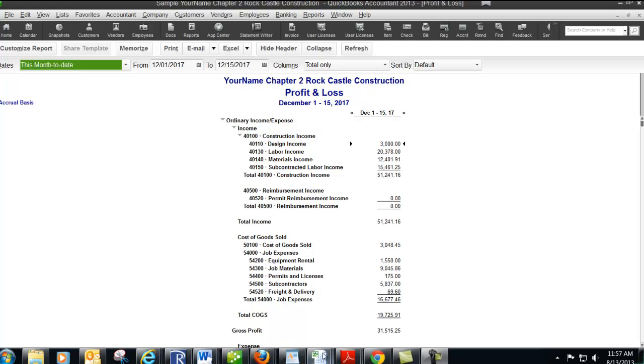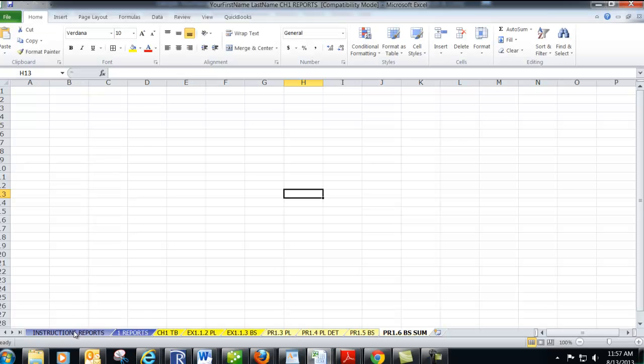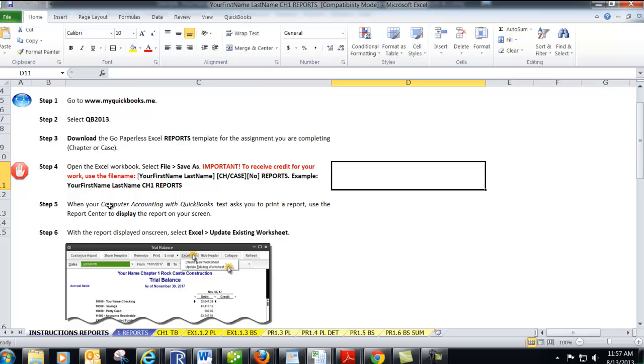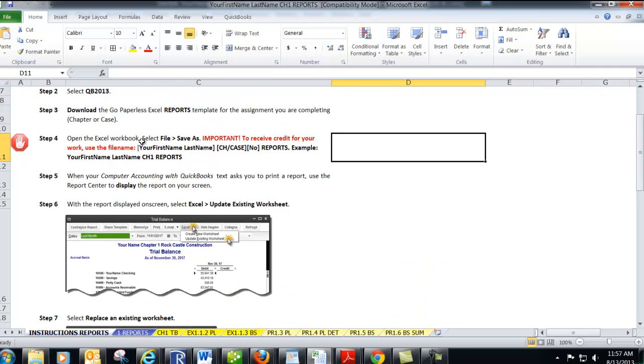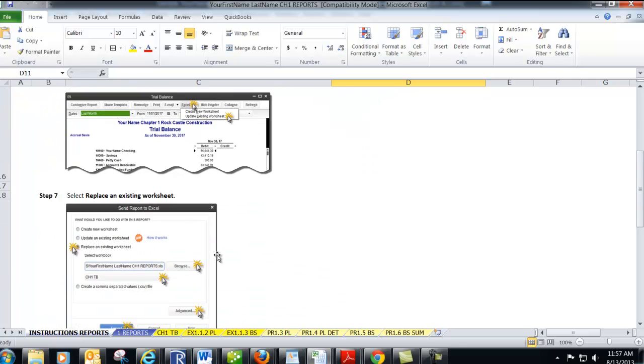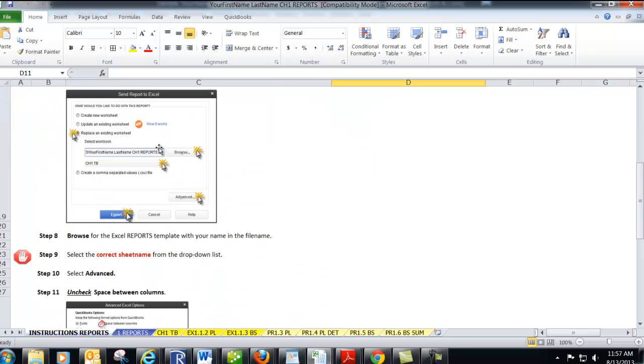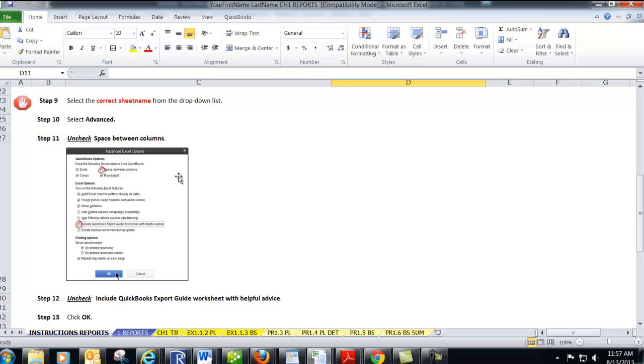Now, if you look in this Excel file here, there are also some instructions with respect to these reports. We call them the Go Paperless reports. It tells you how to get everything pulled in here and imported correctly. Right here are some instructions, so just take a second and follow through that. That should hopefully answer any questions that you have.